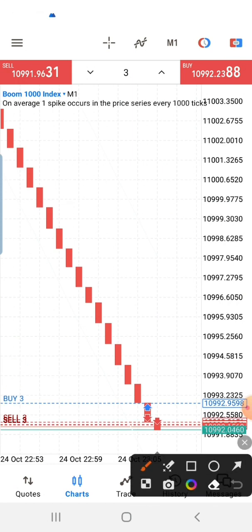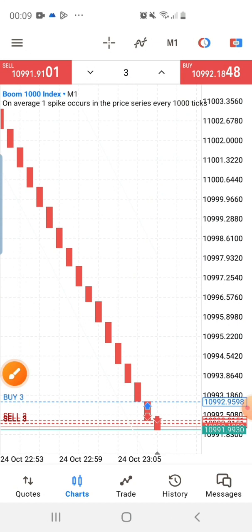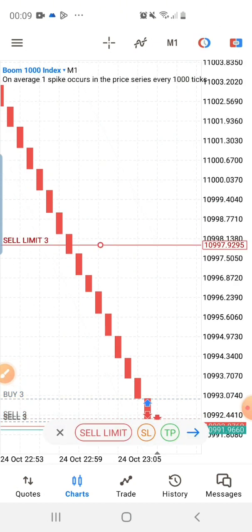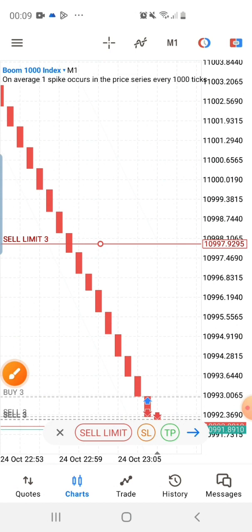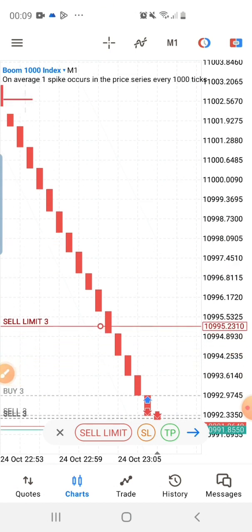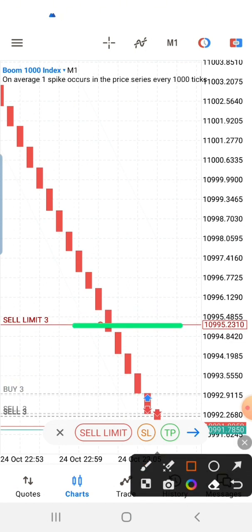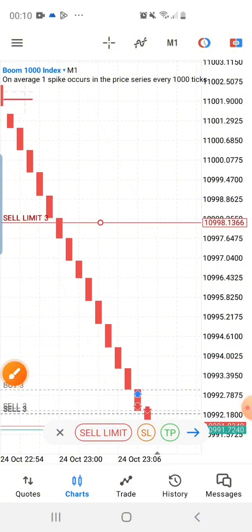The next thing is this one right here. This one is for pending orders. Let me click on this. I clicked just on this one right here, and that's for a pending order. So let's say I want to set my sell limit above here, so that if a spike comes, or if the price gets to this zone, it should trigger my sell order. I'll just click on this. You can see right there I have my sell limit here, and you can drag it to any point you want it to be.